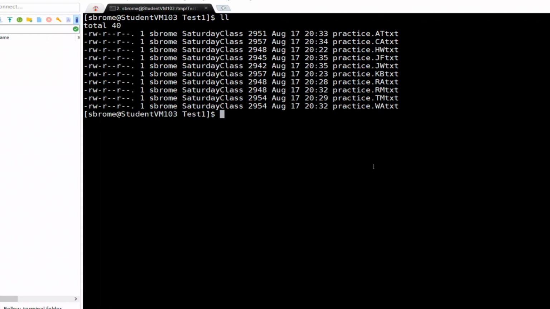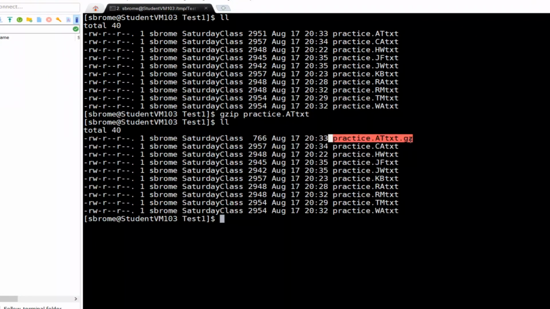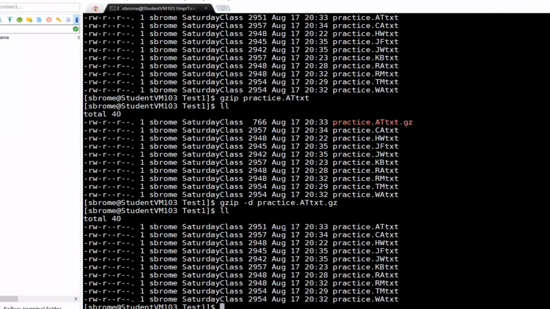And let's use the gzip command to compress some of these files. We'll do it several different ways. Gzip practice at.txt. That form of compression takes the file and compresses it. So it actually compresses the actual file, so there is no other copy of it. One way to uncompress it, as we just looked at, is gzip flag D, gzip with the D argument. We look, it's right back.